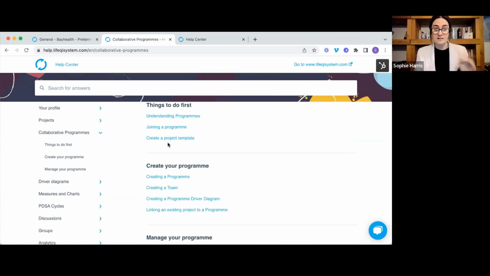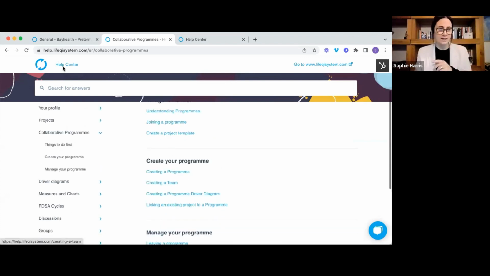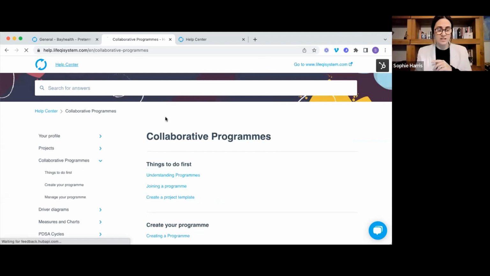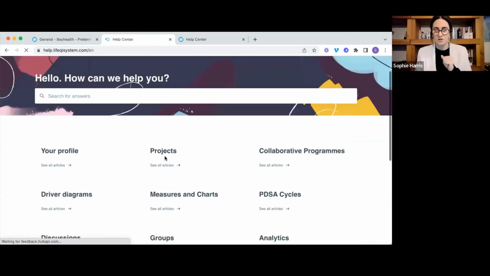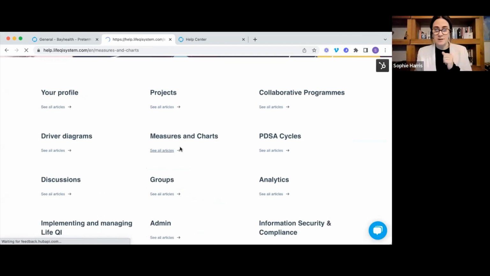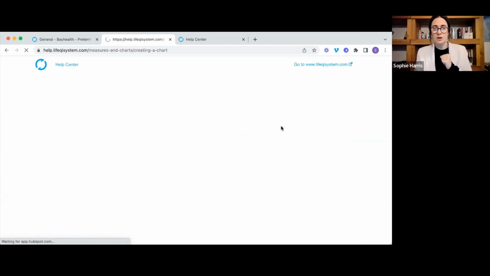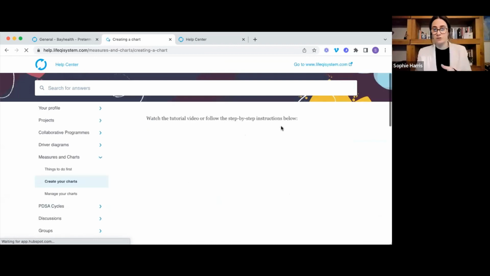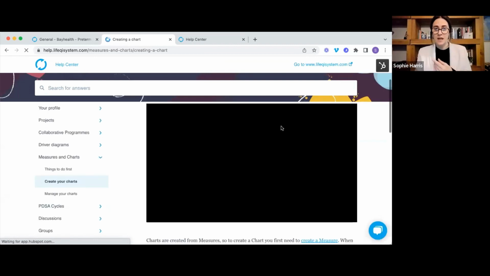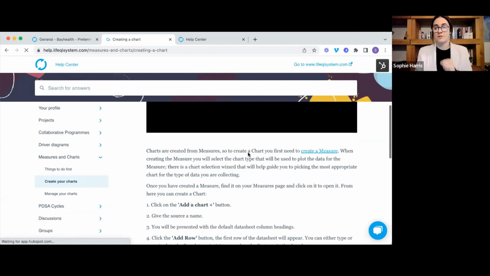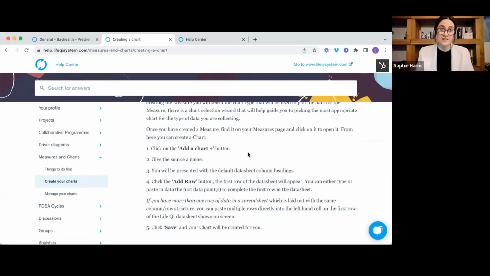And if we have a look at, let's have a look at how to create a chart. So come into the measures and chart section, creating a chart. You can now see that we have a full tutorial video at the top, as well as step-by-step instructions. Okay, so take advantage of this as well, because it's absolutely here to help you.